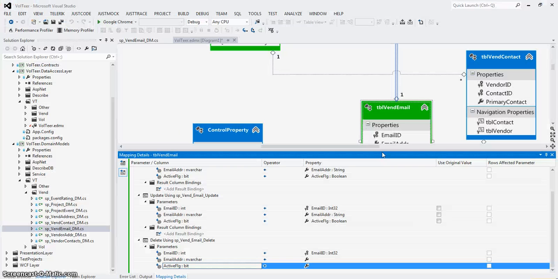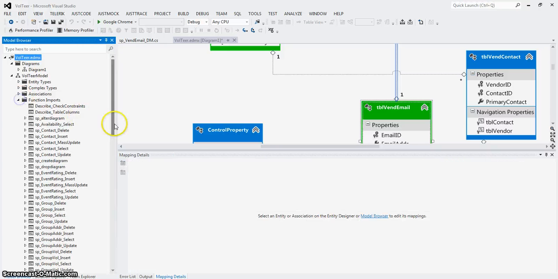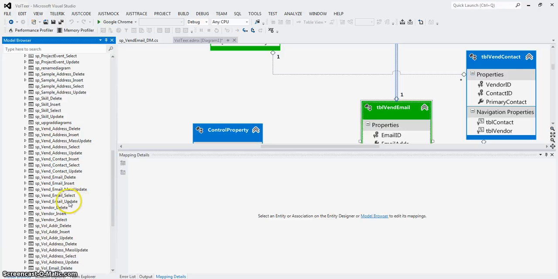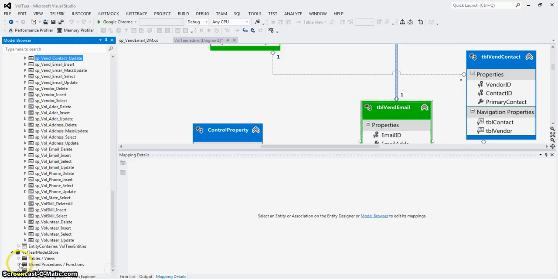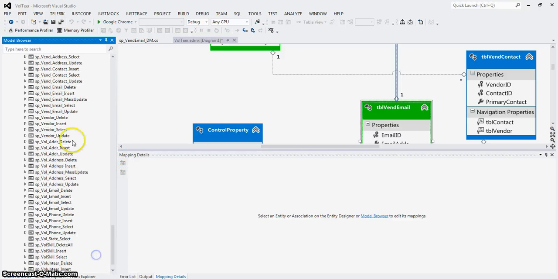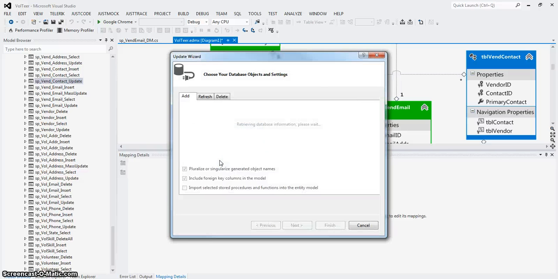Now, if I change the stored procedure, that means I'm going to have to change the import, right? So let's go to the model browser. I'm going to go into the function import. I'm going to look for SPVendEmailDelete, which is this guy. I'm hitting the delete key, deleting it from the model. Then I'm going to say update model from database and import it again, so I'll now see it again as an add.